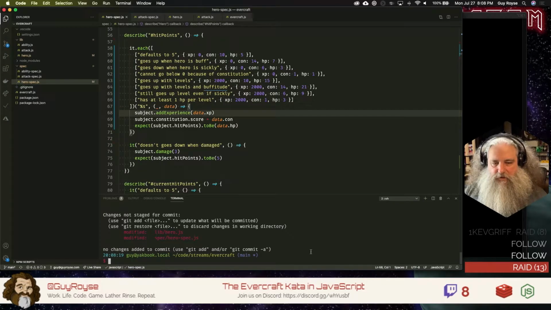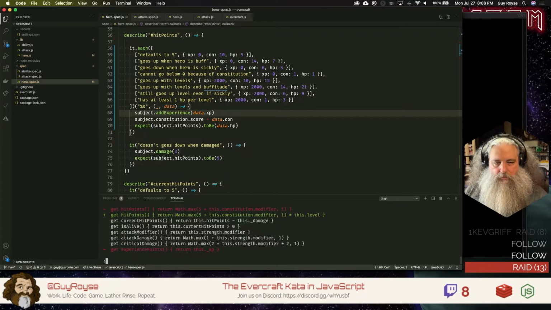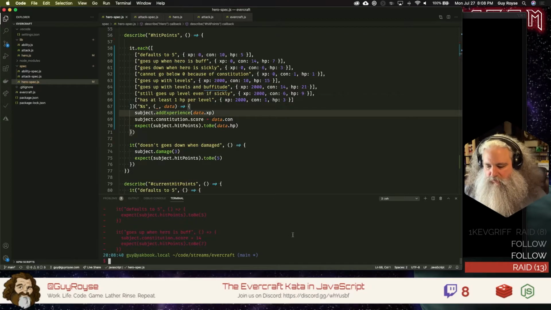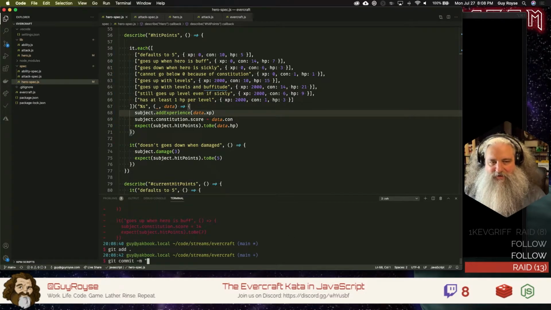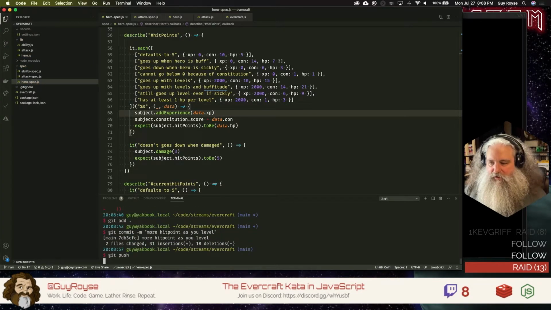This is just increasing the con, right? Let's do a quick diff here. Yeah. So git add, git commit -m "con increasing or more hit points as you level." There we go. Push that up to GitHub.